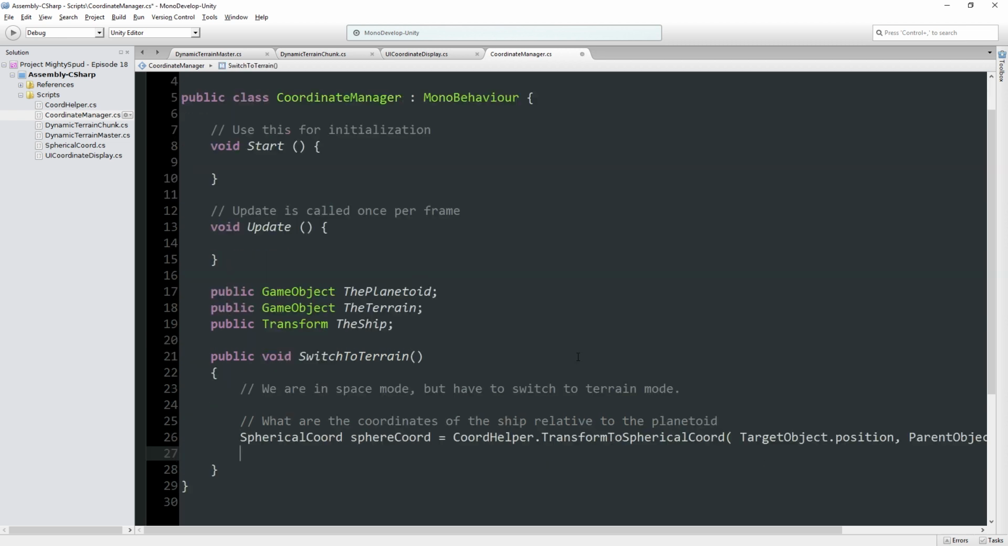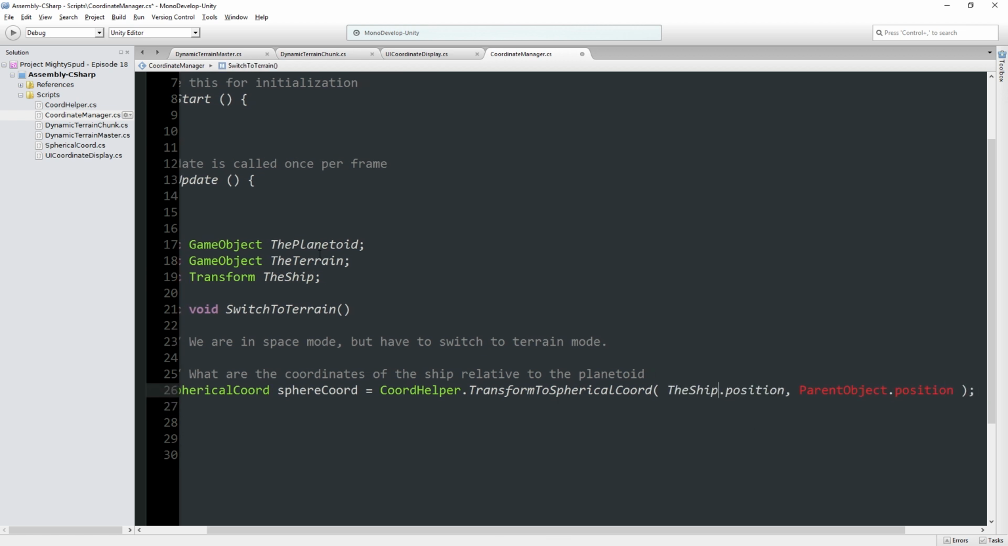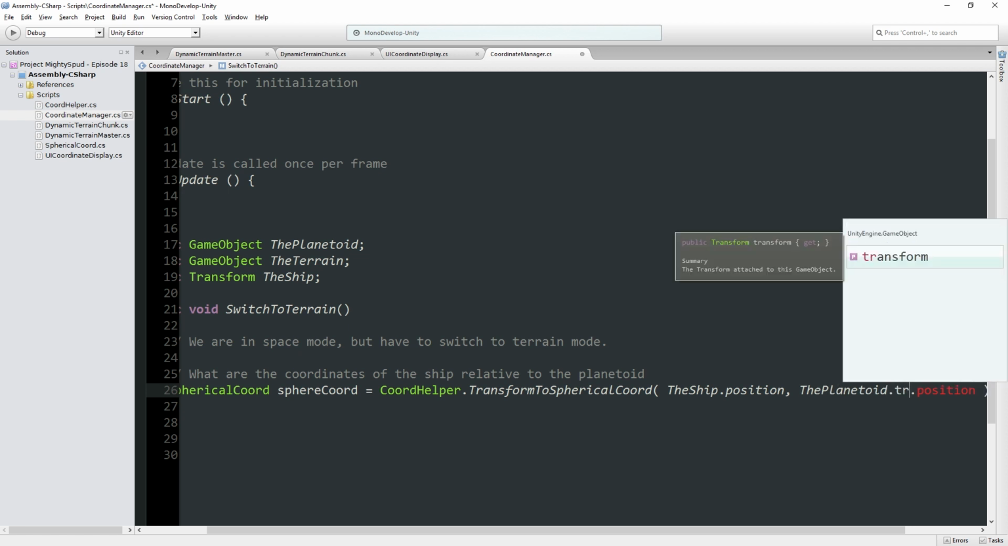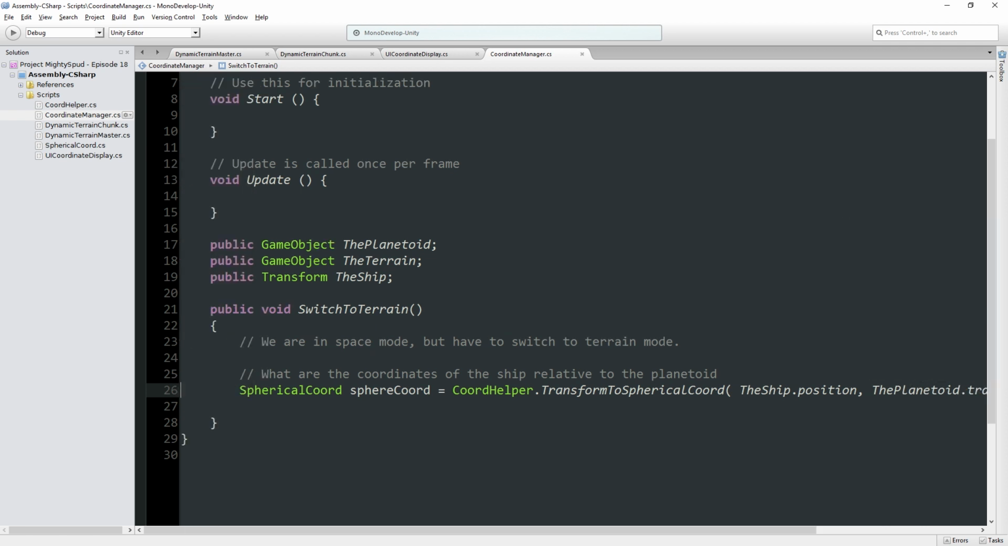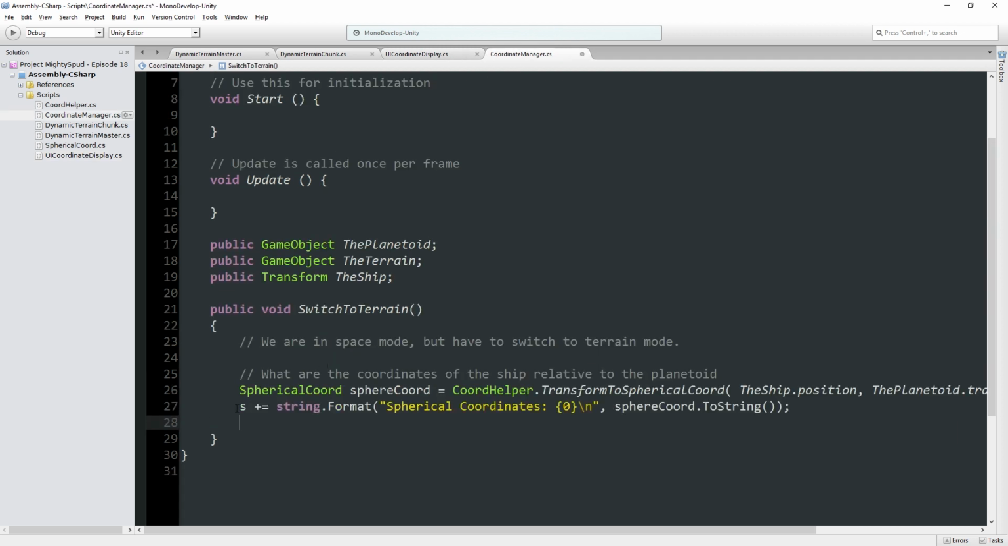Okay. So we can use a similar thing to what we had before, where we are using the ship's position and the planetoid.transform.position. These will give us the spherical coordinates of the ship in the same way that we're using it for the display. So, we could confirm something like this. We're going to be lazy here. String s is equal to that. We're going to say, landing ship at coordinates, bam, sphere coordinates this.